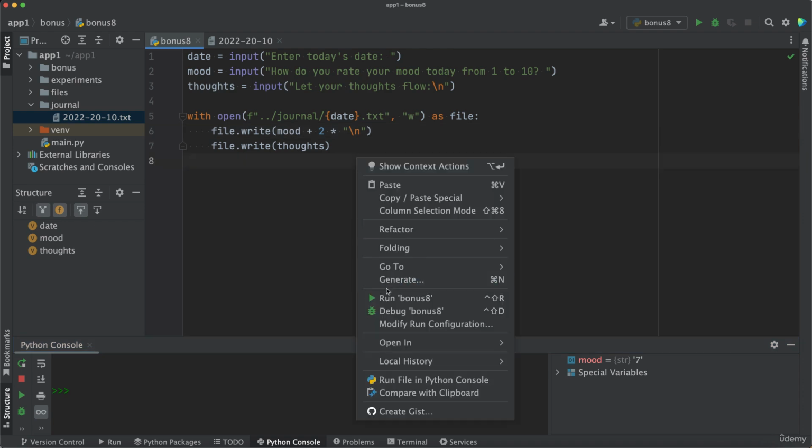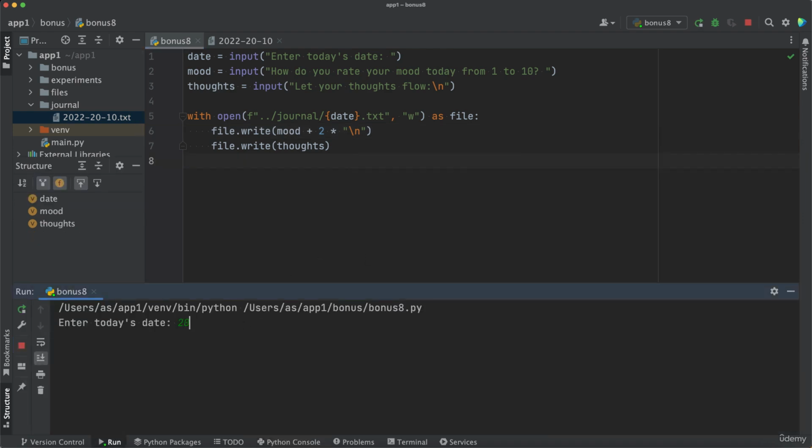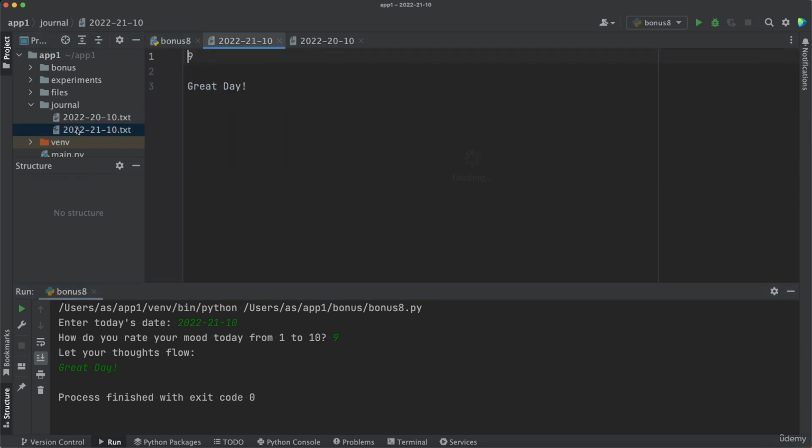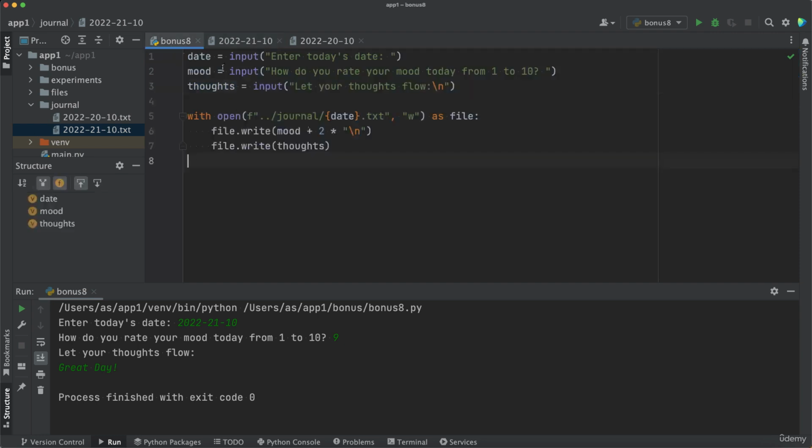So with that we can try the code again, this time with another date, 2022, 21/10. Press enter. How do you rate? Try 9 this time. Great day. Press enter, process finished. A new file was generated, as you see here. And that's the content, as we expected. And that's our final code.